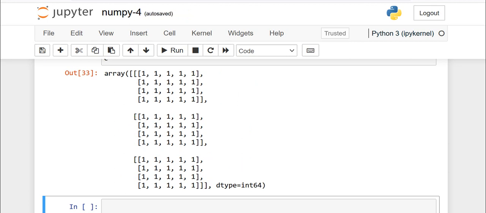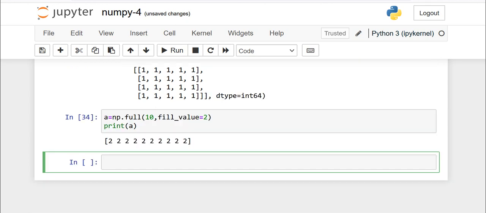Further, there is a general, common method called the full method. Suppose I want to create an ND array where all the elements shall be 2. Suppose A is equal to np dot, the name of the method is full. I want to create a one dimensional array of size 10, and all the 10 elements shall be 2s. So here I have to use the attribute fill underscore value is equal to 2. Now print A. So what is printed? It has printed an array in which all the elements are 2s.